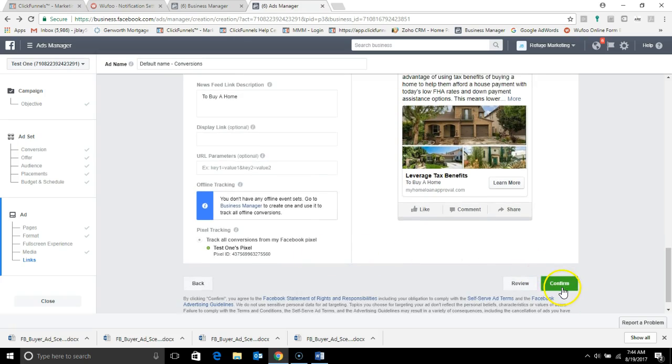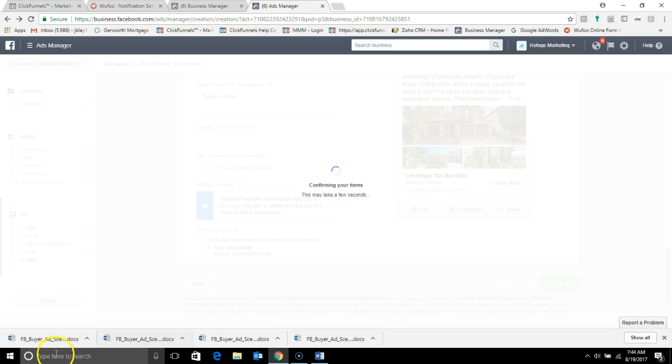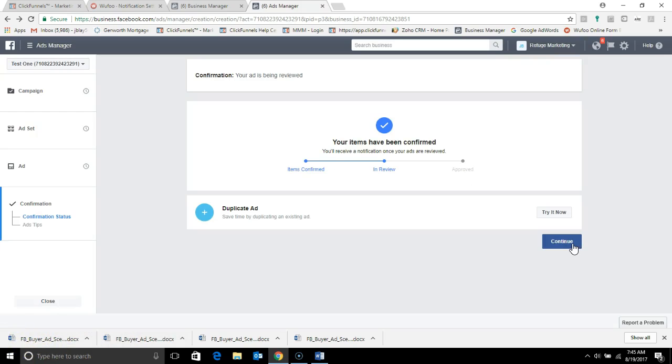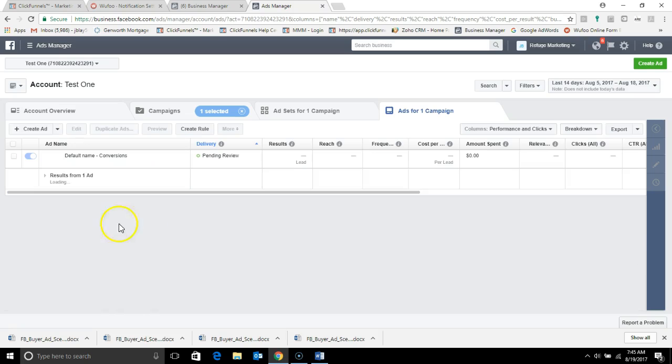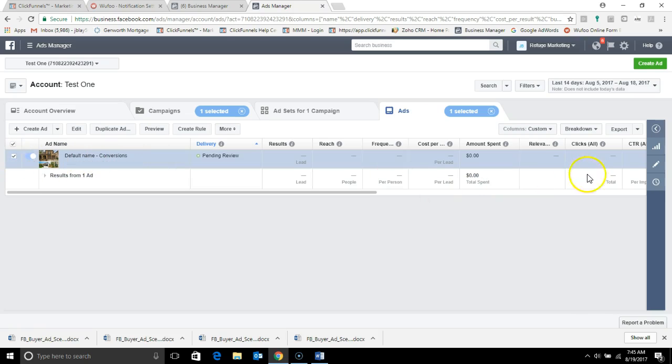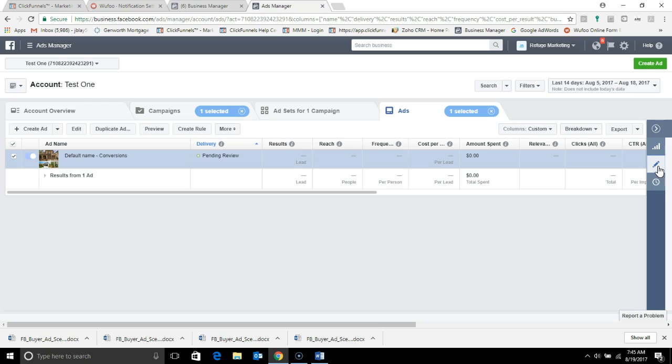You're going to hit continue, confirm. Okay, you'll come here, your items have been confirmed, hit continue. And it's going to pop up in this feed. So we didn't name it. You definitely want to name it. So let's go ahead and do that. I'm going to just click on it. We're in ads right now, and so we're going to click on it and fix this. Name a couple things here.